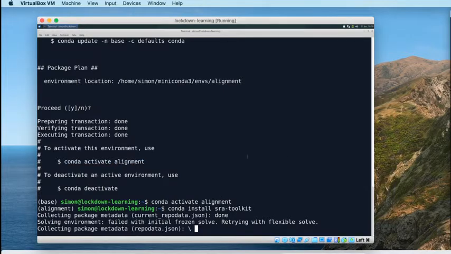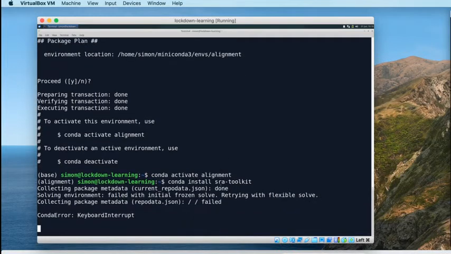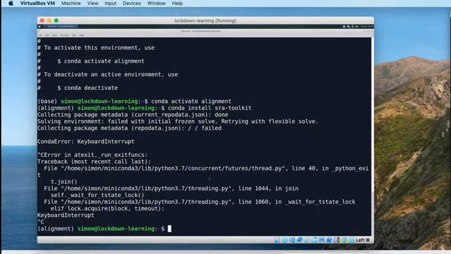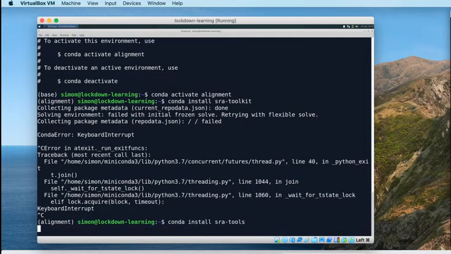Okay, let's just kill that. I'm going to press Control C because it's not SRA toolkit. So I've just pressed Control C to kill that command. It's SRA tools, not SRA toolkit. Come on, there we go. Press Control C a few times, and eventually it comes back to me. SRA tools is actually the right thing to install.